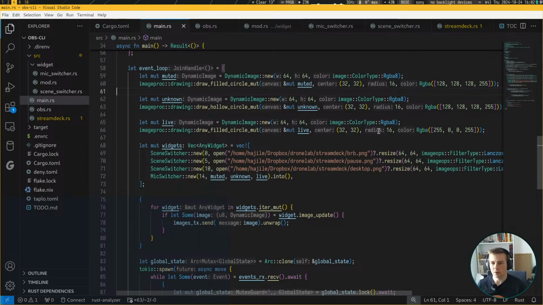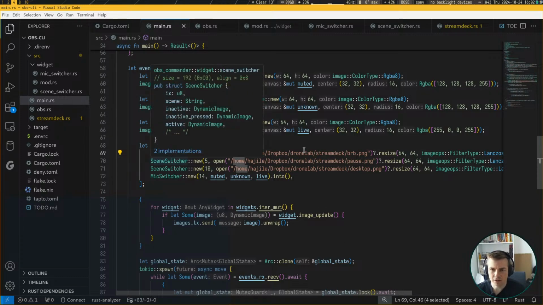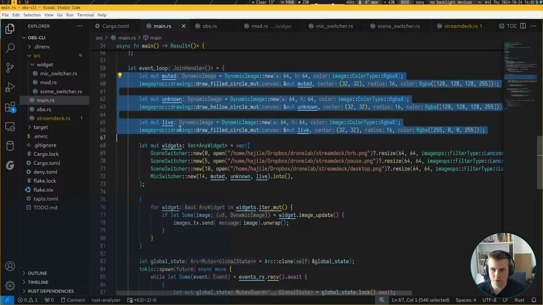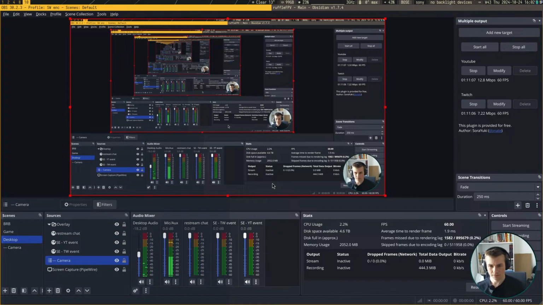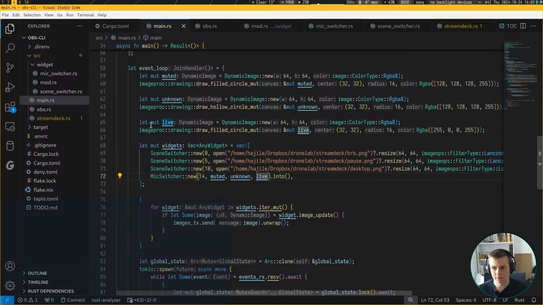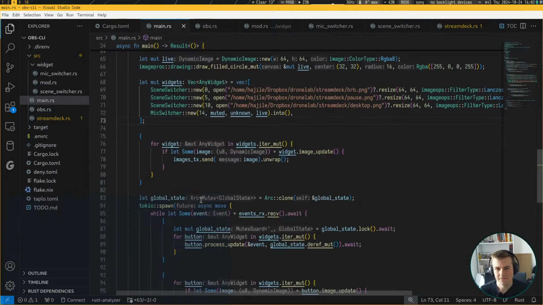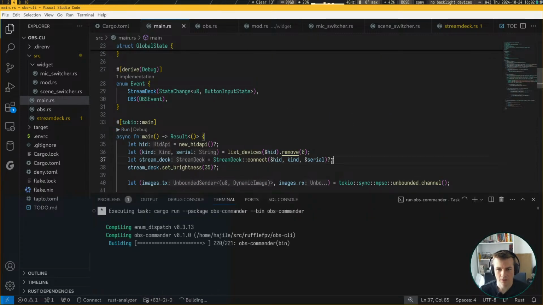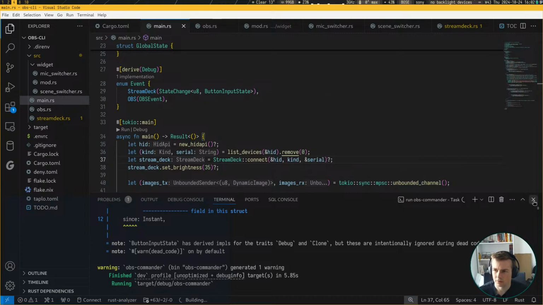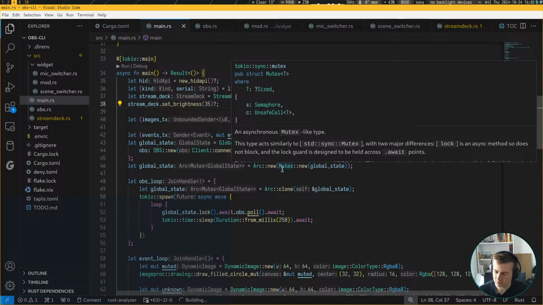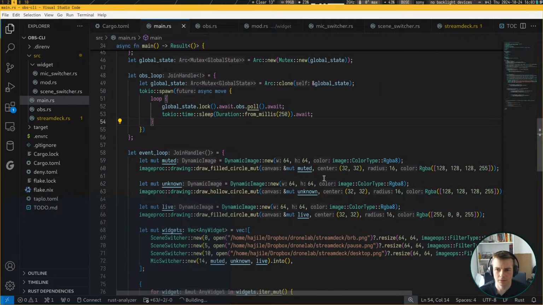Well, the widgets themselves are configurable with all the images, right? So here we have images for the scenes, and here we have 3 images for the mic switcher widget. Okay, so shall we leave it for later?